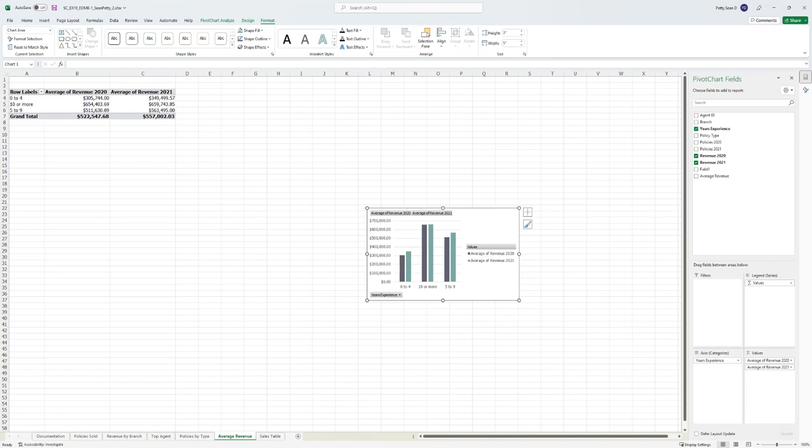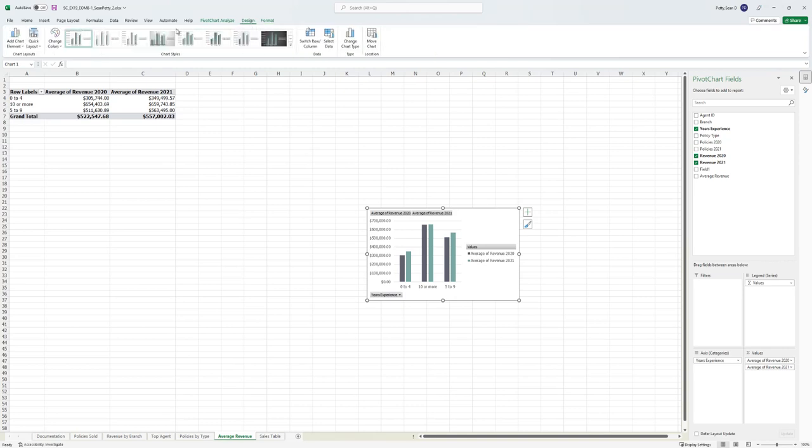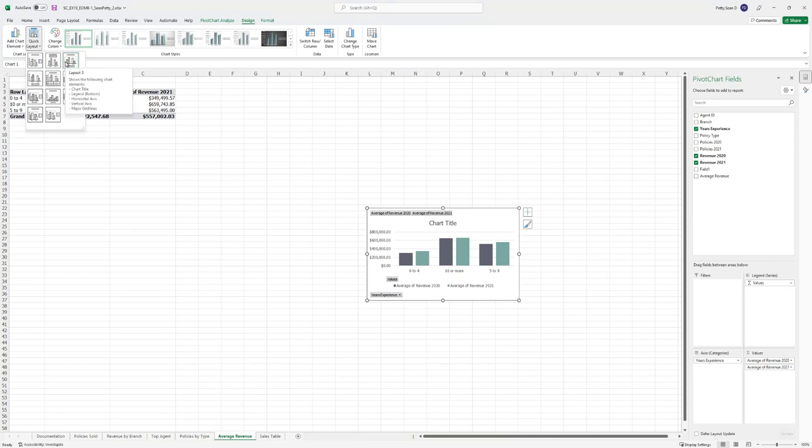Then it says to change the pivot chart layout to layout 3. So we're going to come over here to design, go to chart layouts, and look for layout 3. Then the chart title is going to be revenue by years of experience.